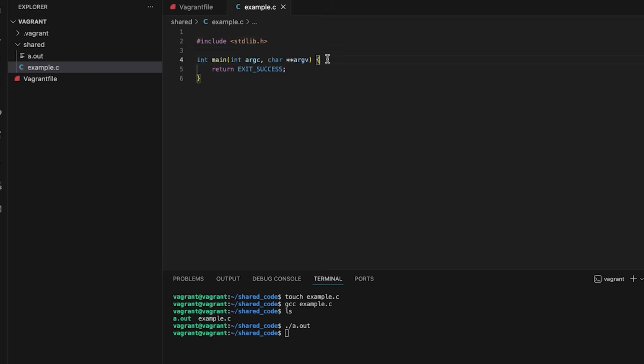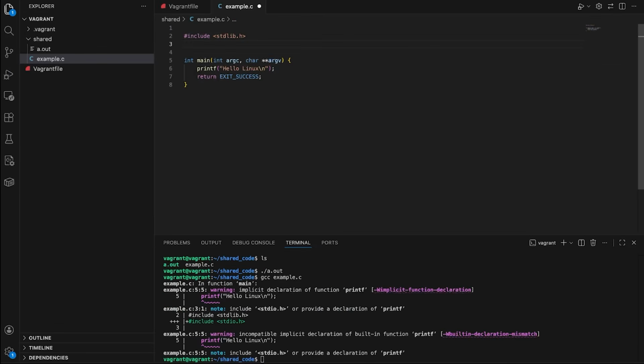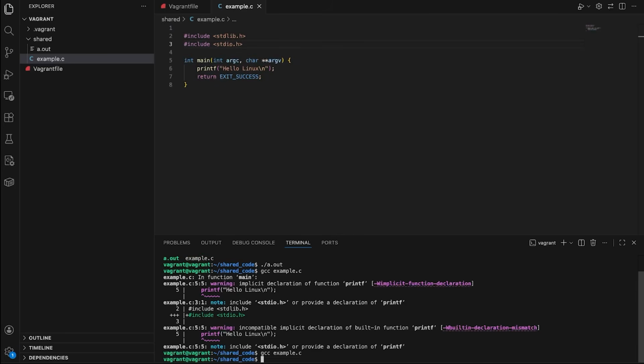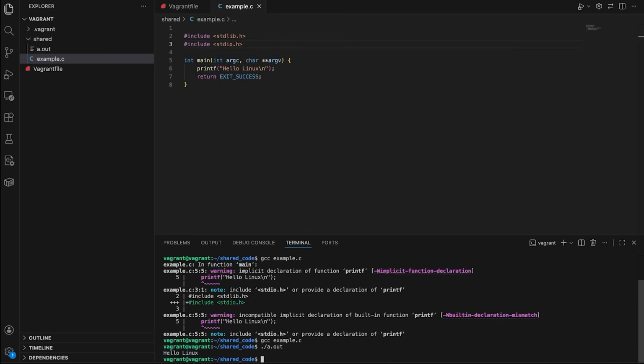It doesn't do anything. Let's at least make it do something. But if we say hello Linux, and now we come in here and compile it again, it would be good if I included stdio.h. Okay, so we compile it and now we can just run it and we get hello Linux. So yeah, so it's really nice.